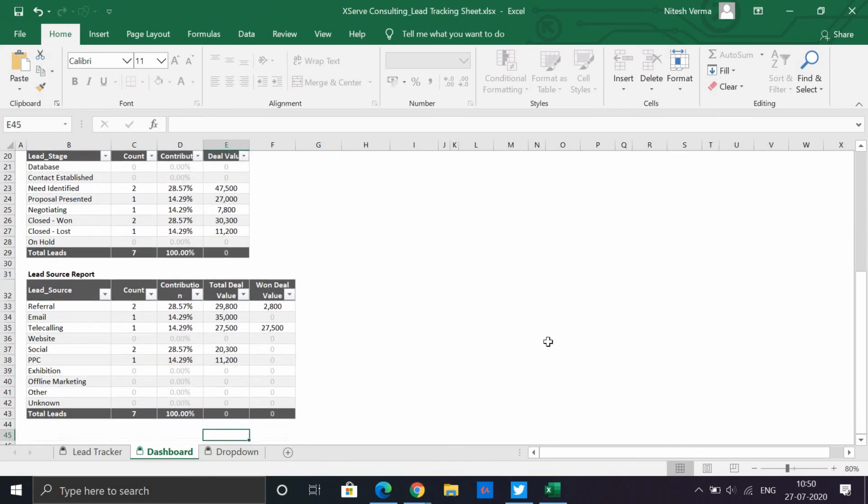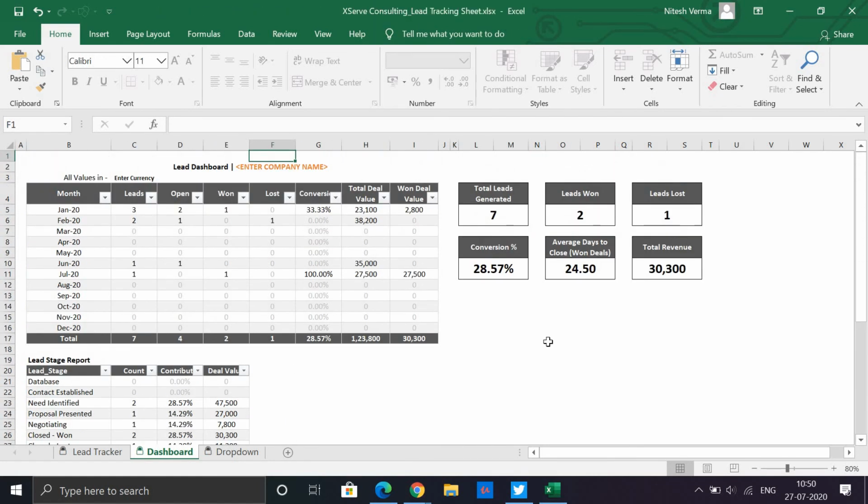Here you have a lead source report. So here you could see the total deal value and the total won value. So if you take the total won value as a benchmark, then telecalling has been the most successful so far, has given you deals over 27,500. Others, there is no deal that has been converted, but this is sample data with only 7 leads. Once you enter more leads here, you'll be able to have a better judgment of which source works best for you and where you should optimize your marketing efforts and budget.